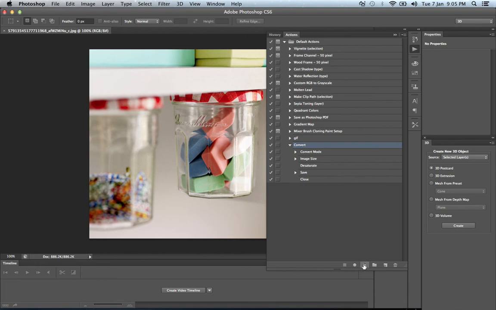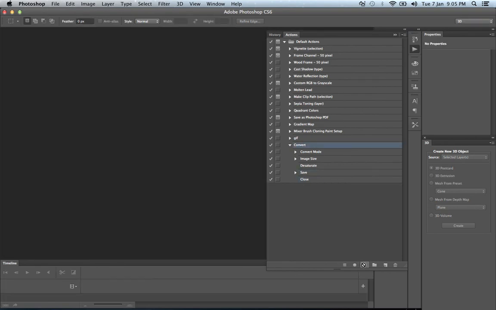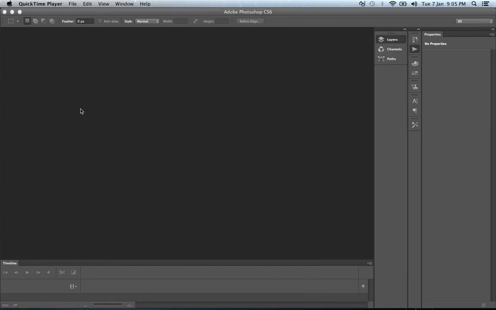All I have to do is hit play, and poof, it's done. It's done all those steps I just recorded. It converted the mode, it changed the image size, it desaturated, it saved it, and it closed. So it's that easy. Okay, so that is how you create an action.